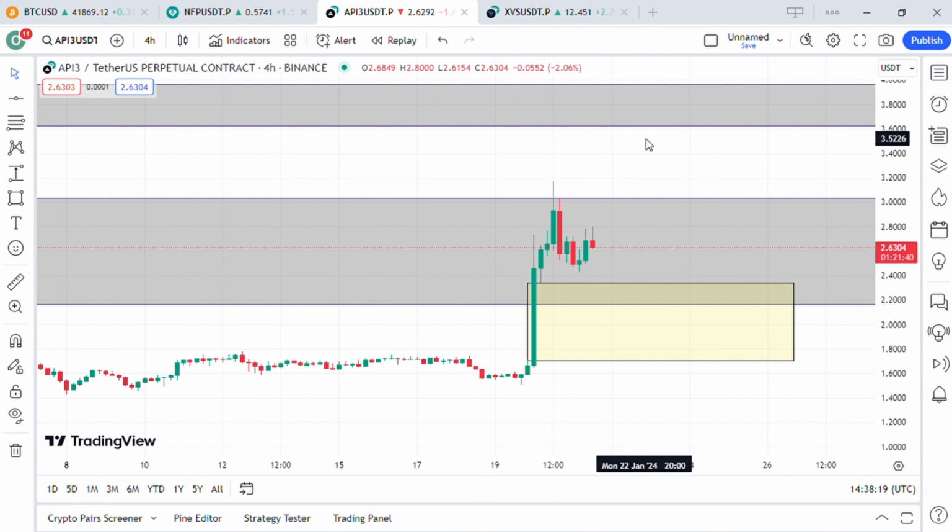But before that happens, it is very important that we test or we take out the price from either the highest peak it has gone or the lowest peak.